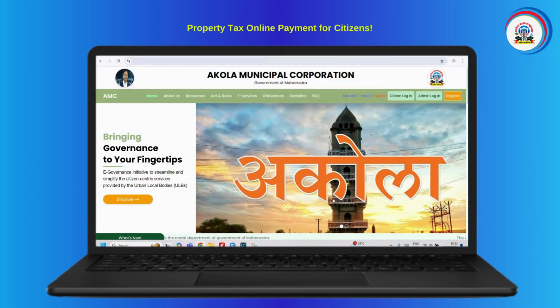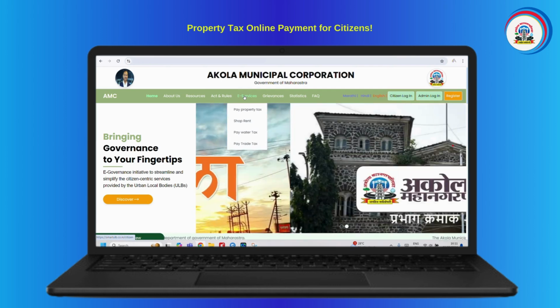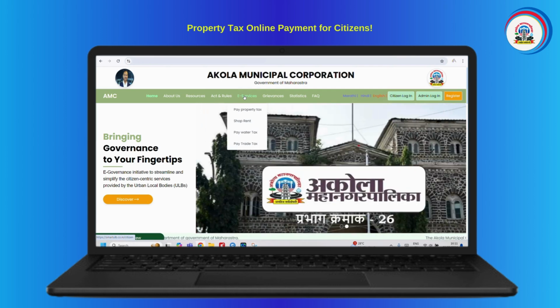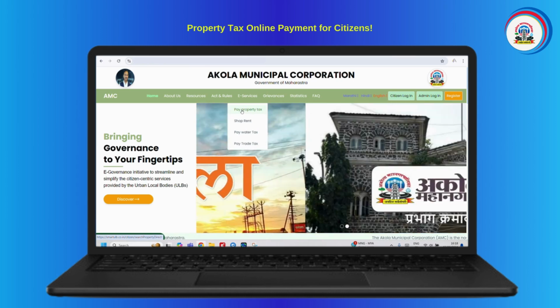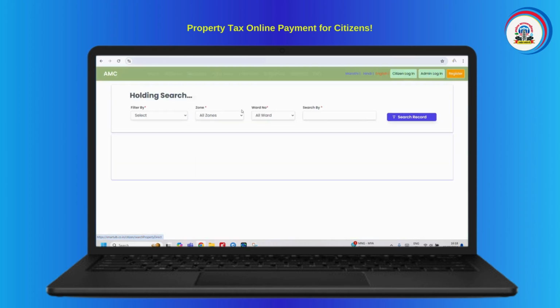Visit the official eGov portal to access the online system and its features. Click on the e-services option on the system interface. Upon selecting the e-services option, a drop-down menu will appear with the following categories: pay property tax, shop rent, pay water tax, pay trade tax. Proceed with the property tax payment by choosing Pay Property Tax from the drop-down categories.